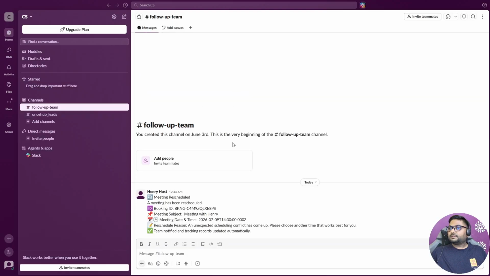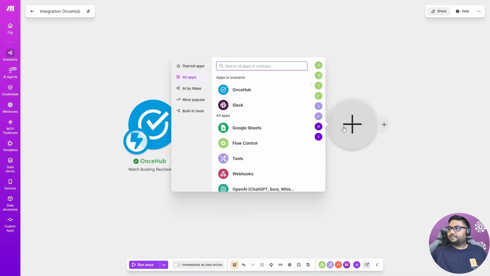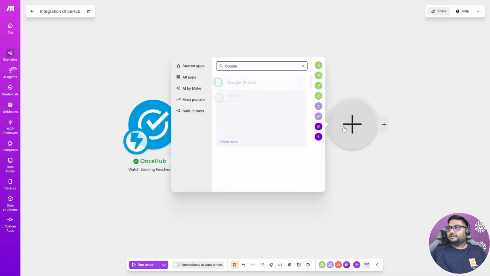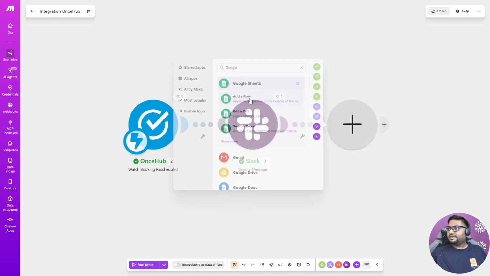Okay, there you go. The data that we sent is now showing up in our Slack panel. Now it's time to add one more app, that is our Google Sheet. So for tracking purposes, we will be sending the information to Google Sheet with the action Add a Row.